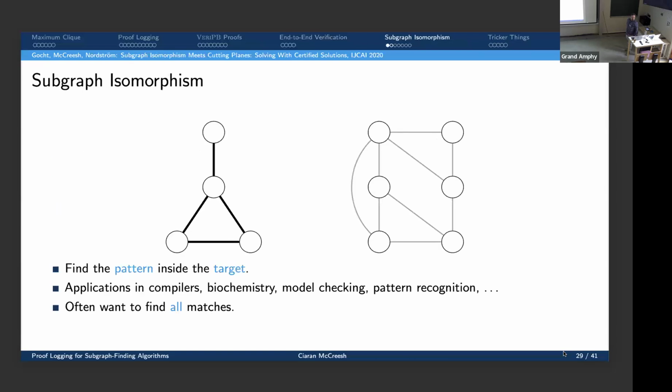Okay. How much time should I spend on subgraph isomorphism? 15 minutes. Okay.